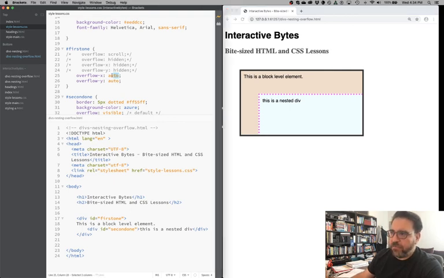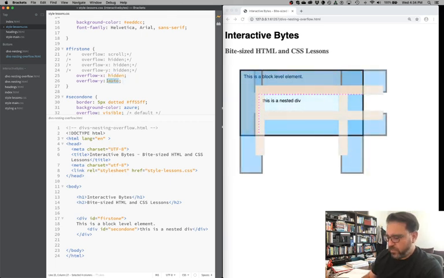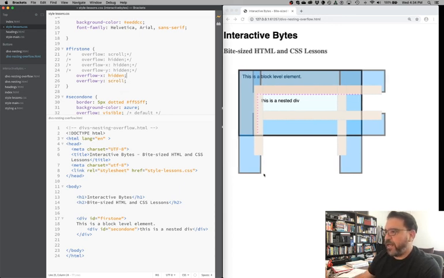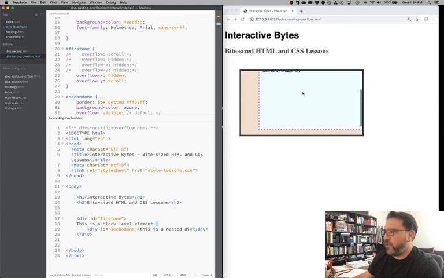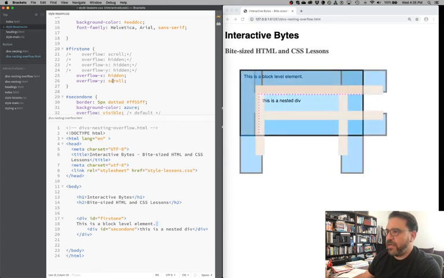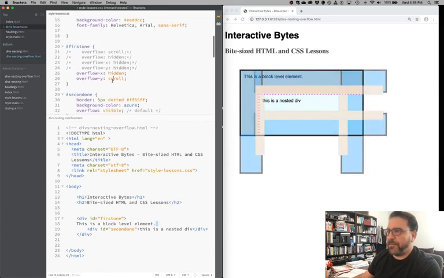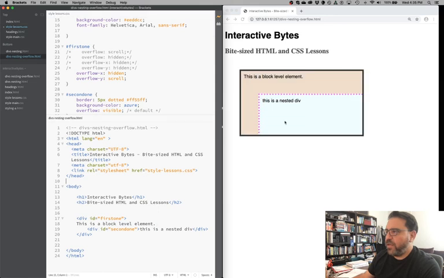So I can leave one as hidden, and I can leave one as scroll. And now I have two independent controls for my scrolling over here. So I can scroll on the Y as a scroll, and I have scroll on the X as hidden. And so you can use these properties interchangeably as well. The outcomes might be the same, but knowing that you can control X and Y is very powerful.